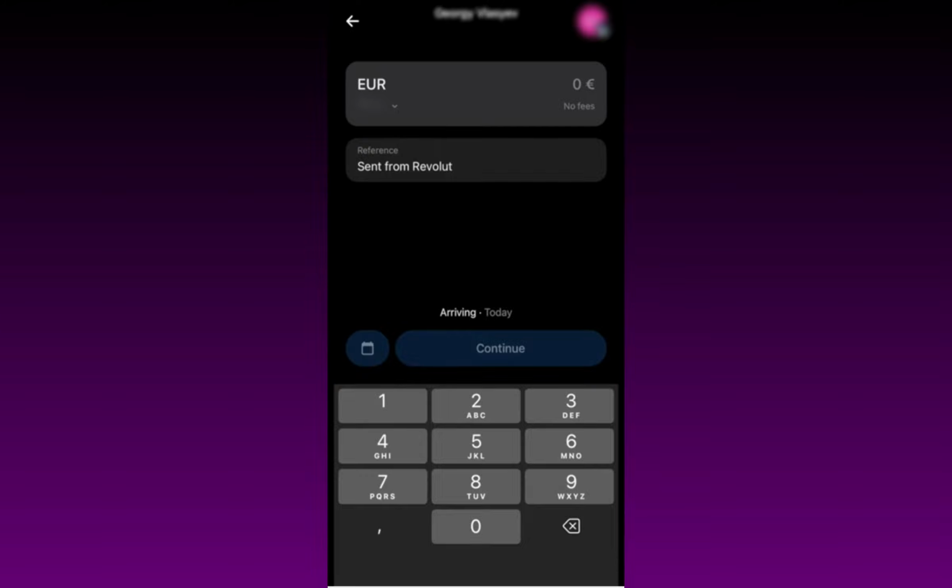After a successful transaction, you will get a notification from the Revolut application. Also, you will get notified from your bank. That's how you can transfer your money from your Revolut account to your bank account.